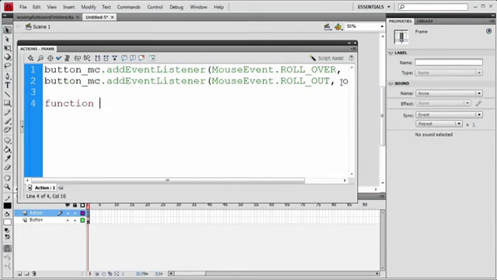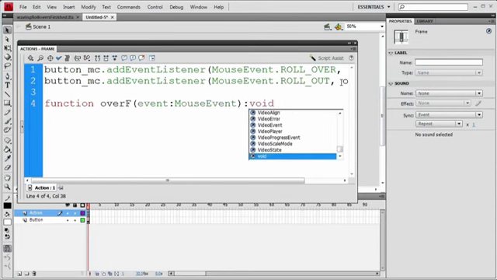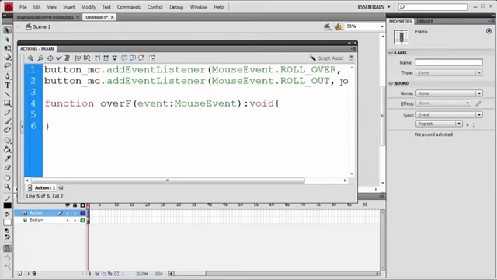We're going to do overF, open parenthesis, the word event, a colon. It is a MouseEvent. Again, Mouse and Event with capital M and capital E. Close parenthesis, colon, void, open curly bracket, enter return twice, close curly bracket, up arrow key. Now, inside of here, we're simply going to say event.target.play, open and close parenthesis, semicolon.